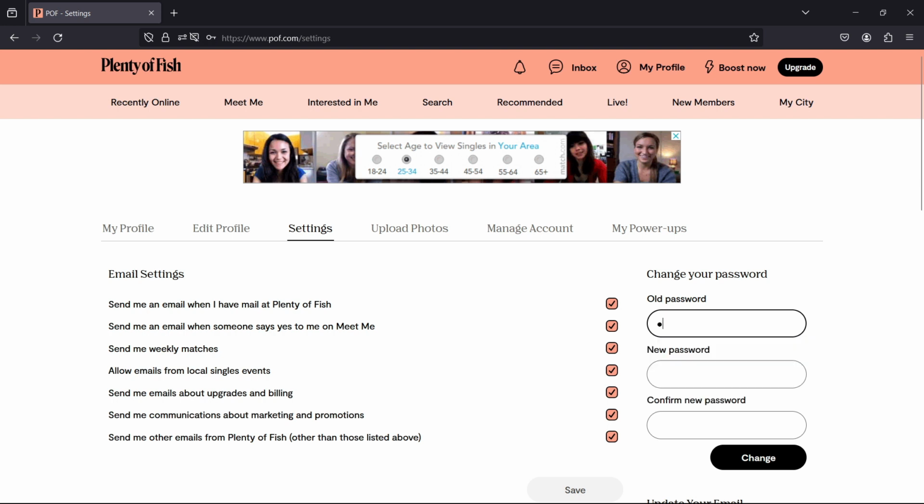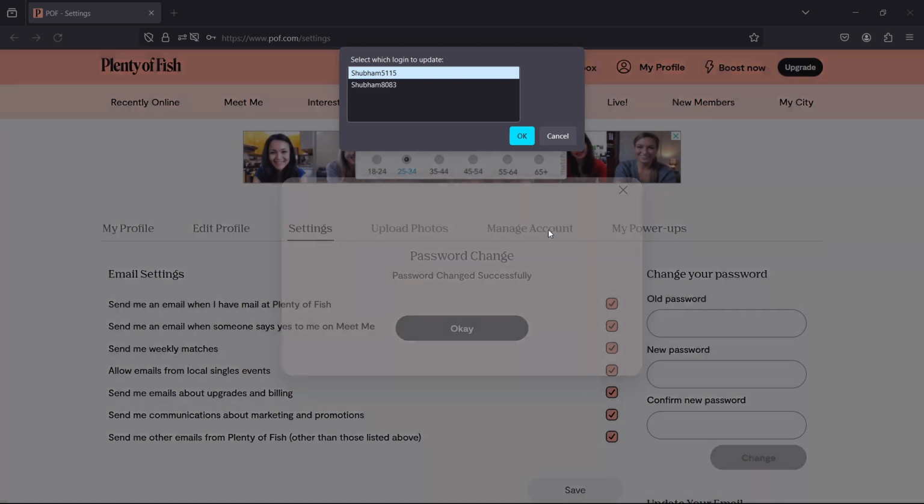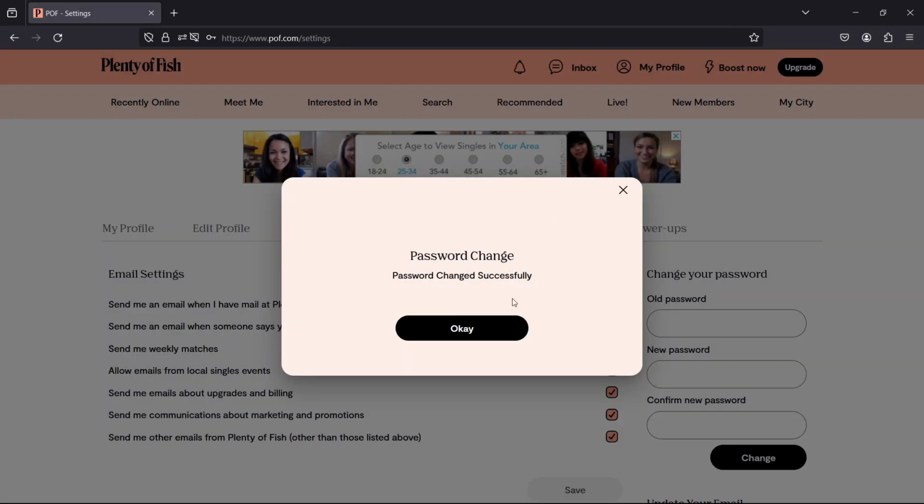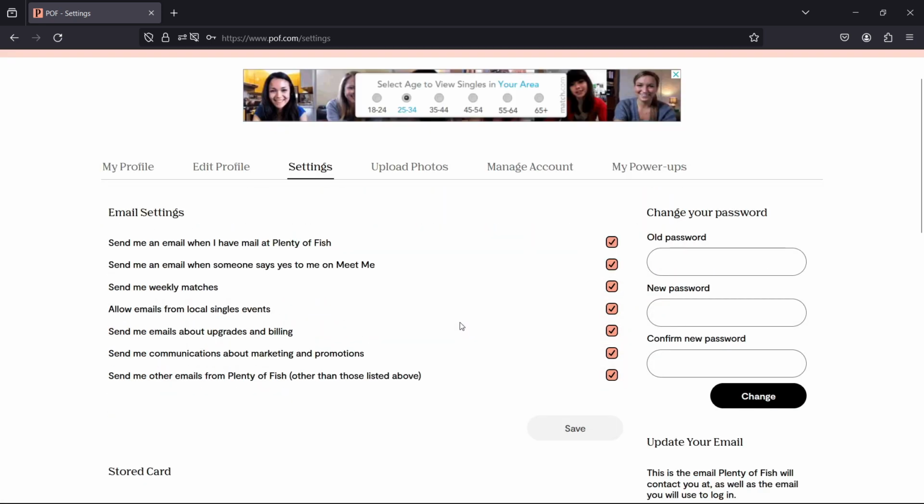So I'm going to put my old password here and put a new password, and confirming that new password and hit change. Now as you can see here, my password has been changed successfully, and that's how you change or reset your password on the Plenty of Fish dating app.